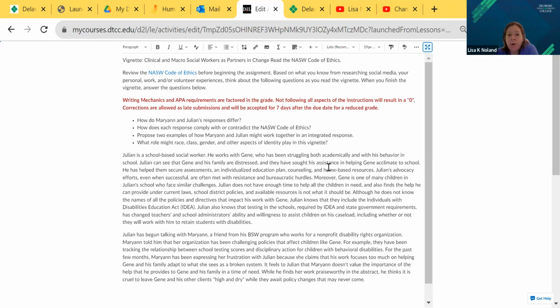And again, you're going to use all of your APA formatting in here. When you do this, make this a heading. Make your first heading, how did Marianne and Julian's responses differ? Or just differing responses, you can make it shorter, but there's your heading. I need to have a heading and then the information so I can see clearly what it is.